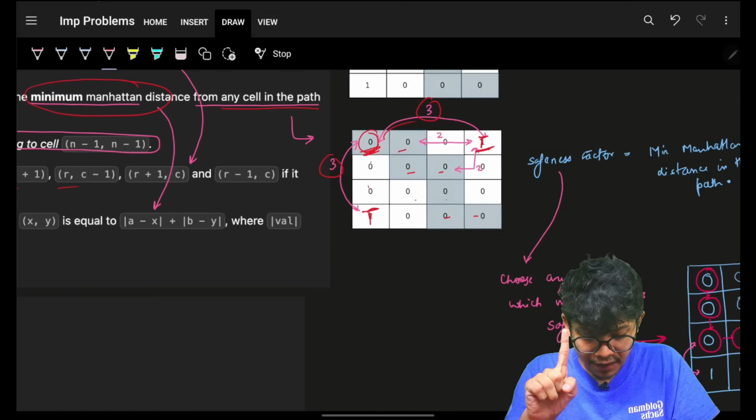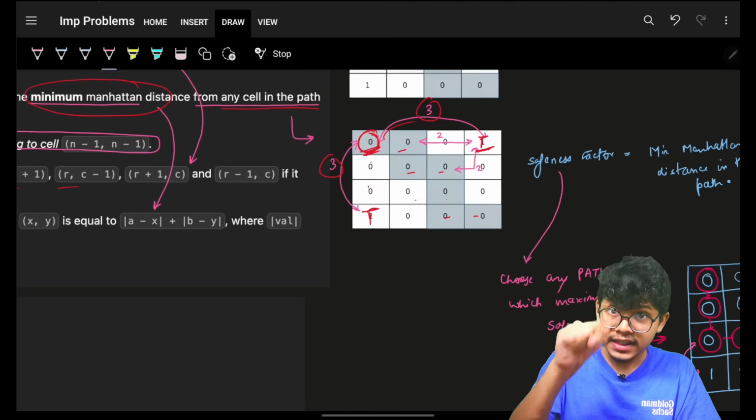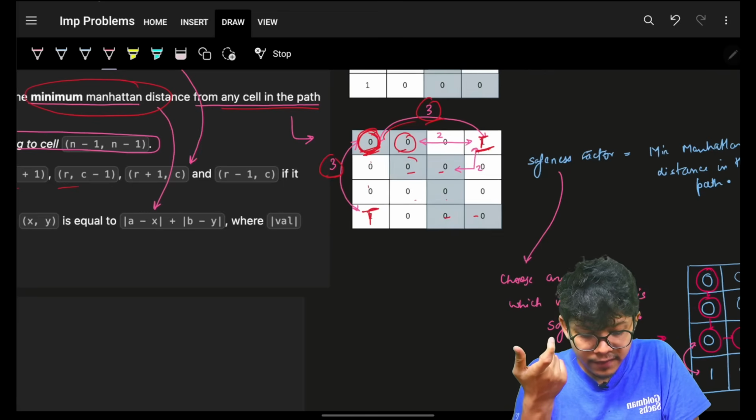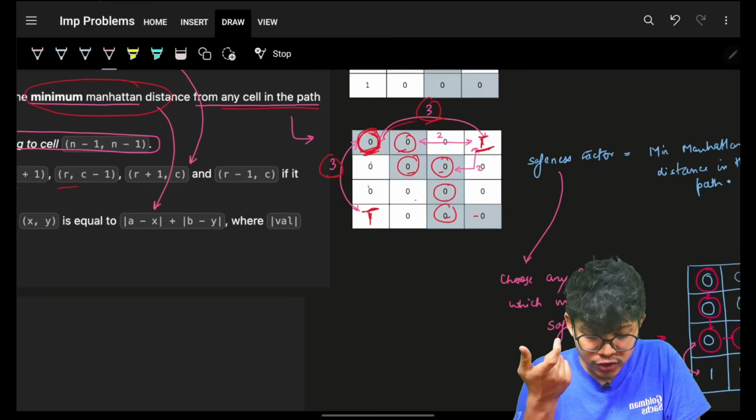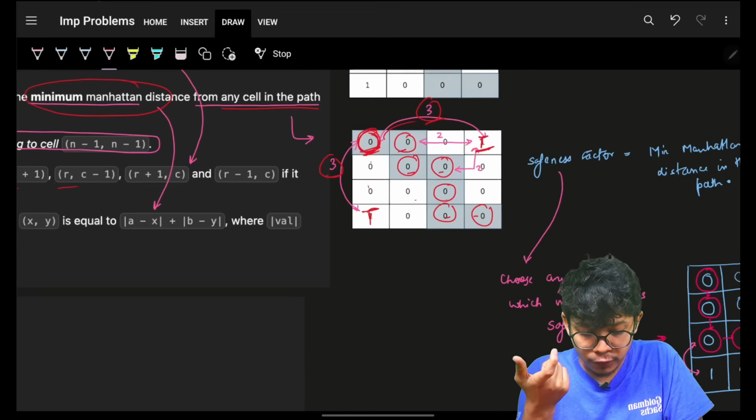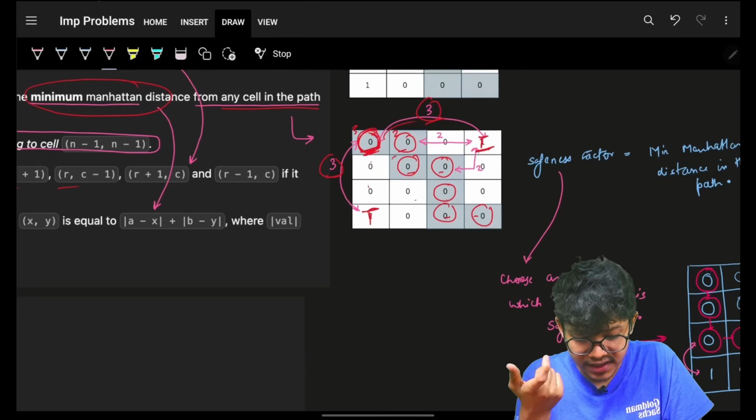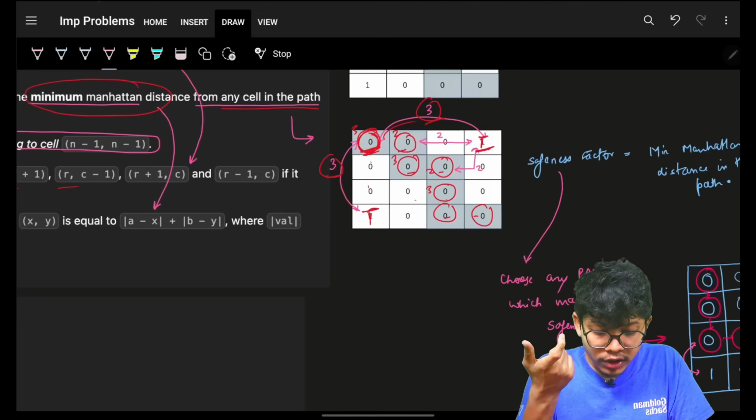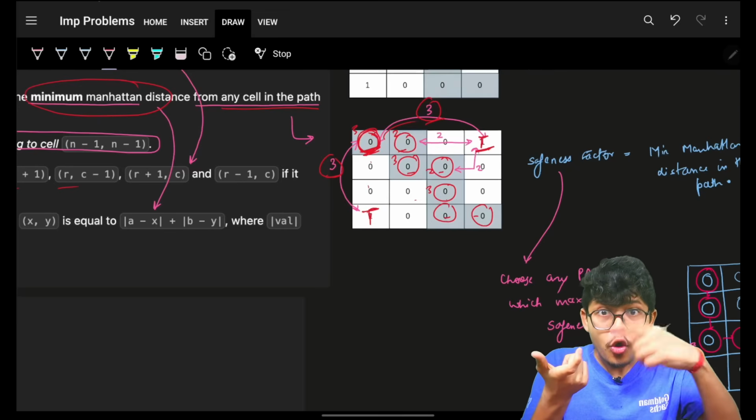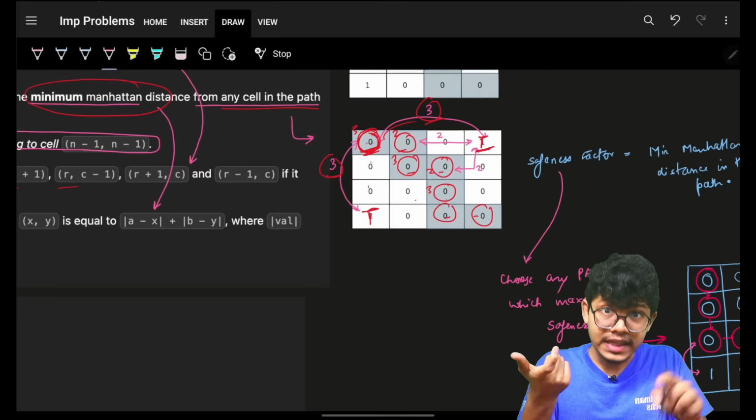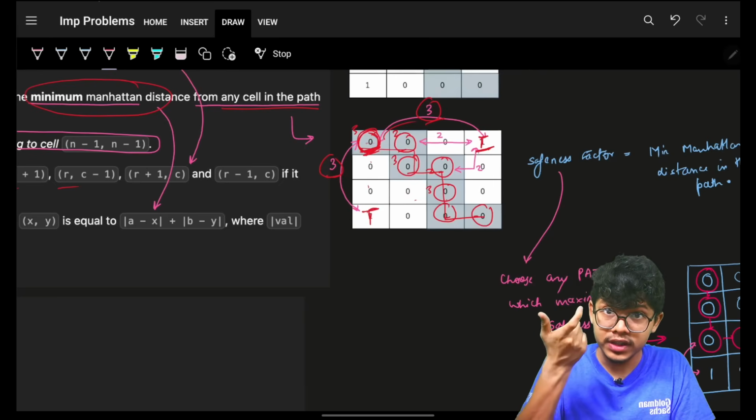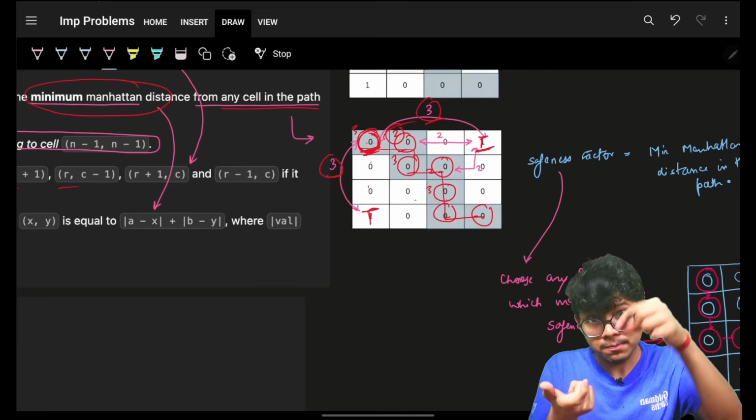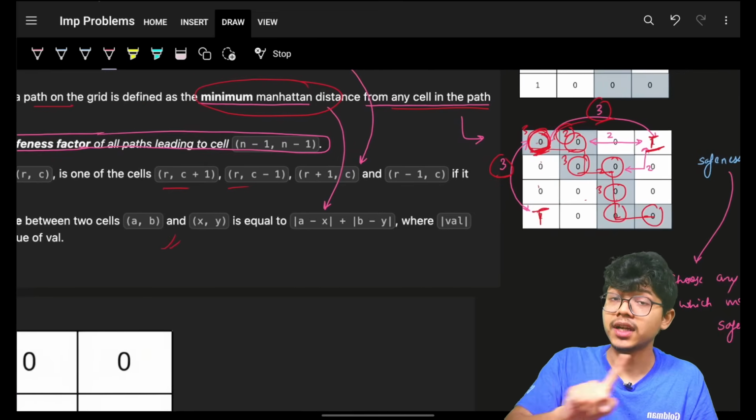So first operation, find the minimum Manhattan distance of a cell. For this cell it is 3 and 3. The same way, go and find the minimum Manhattan distance of every cell. For this cell it is 3, for this cell it is 2, for this cell it is 3, and so on. Then when you have found the minimum Manhattan distance of every cell, go and find the minimum out of all the cells in this path. Out of all these cells, what is the minimum? Minimum is 2. So that will be called the minimum Manhattan distance of this path. Got it? That's a very important concept and people get confused a lot on this.